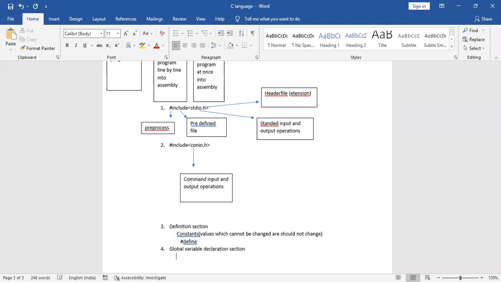So what are global variables? The elements which are written in this section can be used throughout the program. Okay? Throughout the program, we can use the elements whatever we have written in this section. Such type of section is called a global variable declaration section.